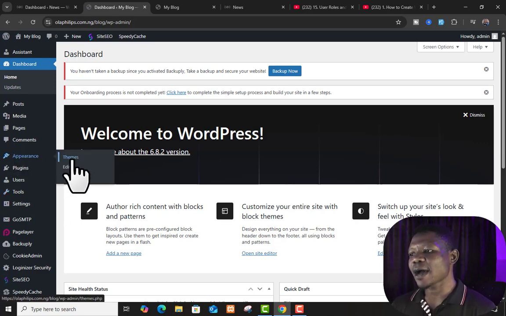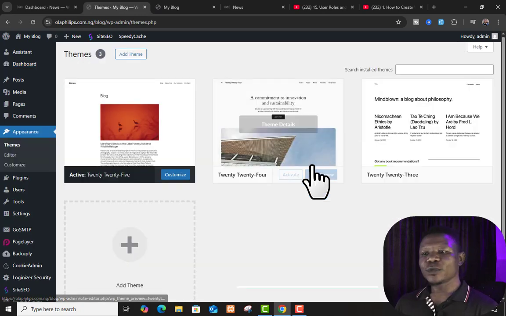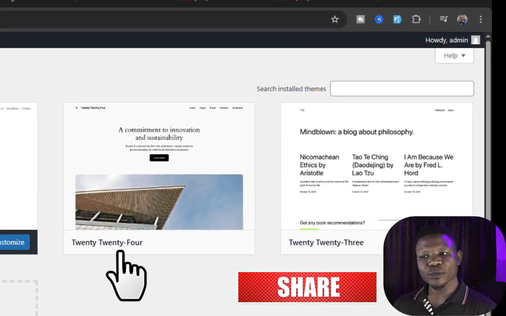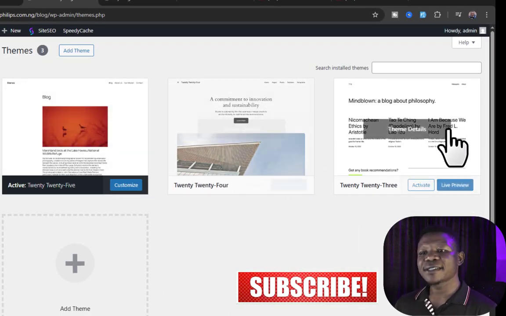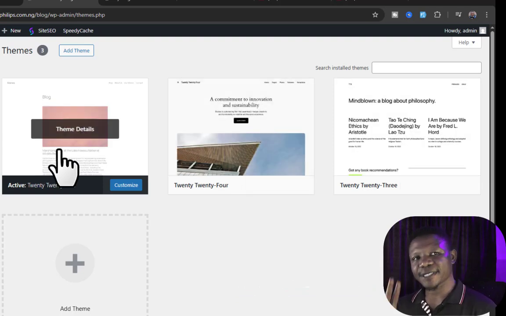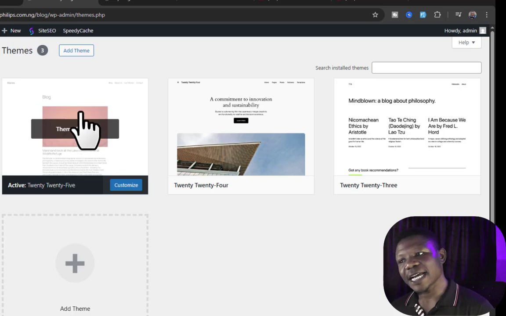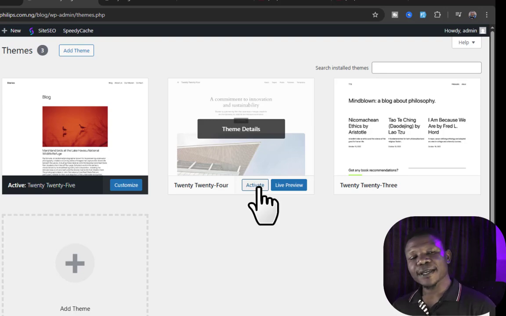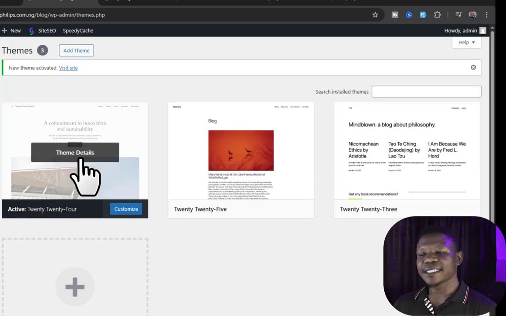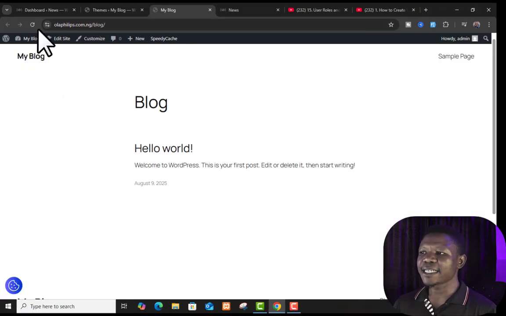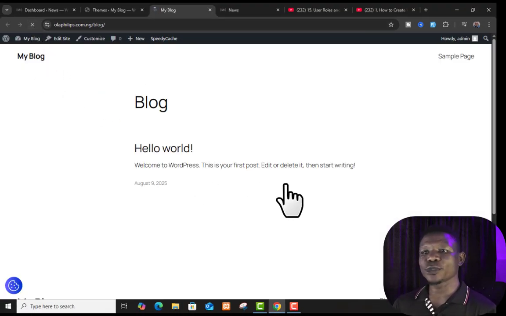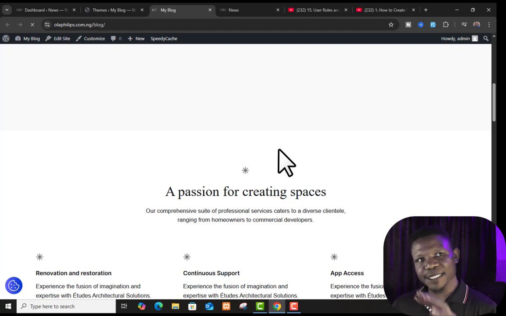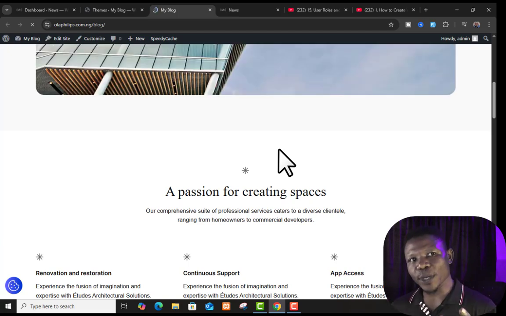Now if you go under appearance and click on theme, you are going to see what we have here. You can see active 2025 theme, 2024 and 2023. So we have these three themes installed, but the very first theme on the list is the active one. That simply means this is the theme that is active. So if I click on activate right here, and this theme is activated, if I go to the front end again and refresh, you will see that it is going to change look. So you can see that the look has changed. So the theme determines how your blog or your website looks.